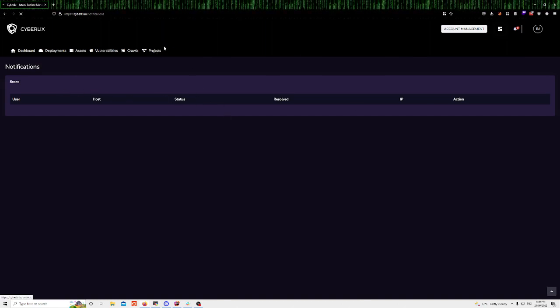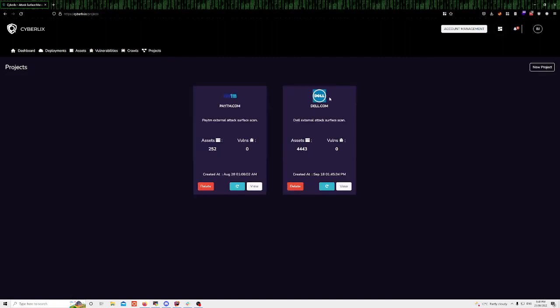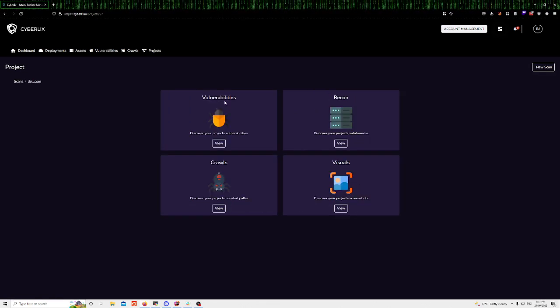Let's have a look at one of the projects or one of the targets I've already scanned. So Dell.com has 4,443 assets, 0 vulnerabilities. Now, why? We haven't actually implemented the vulnerability scanner yet. The vulnerability scanner will be the one feature that we're going to continuously upgrade and update, and we want this to work really well. So we are really taking our time on the vulnerability scanning because we want it to work really well.